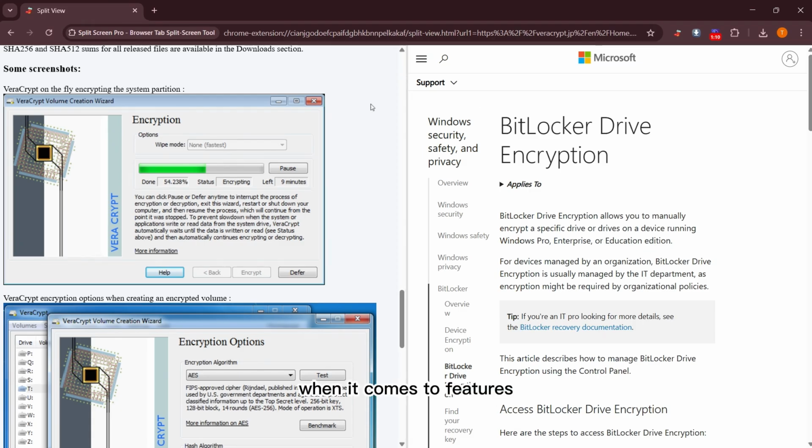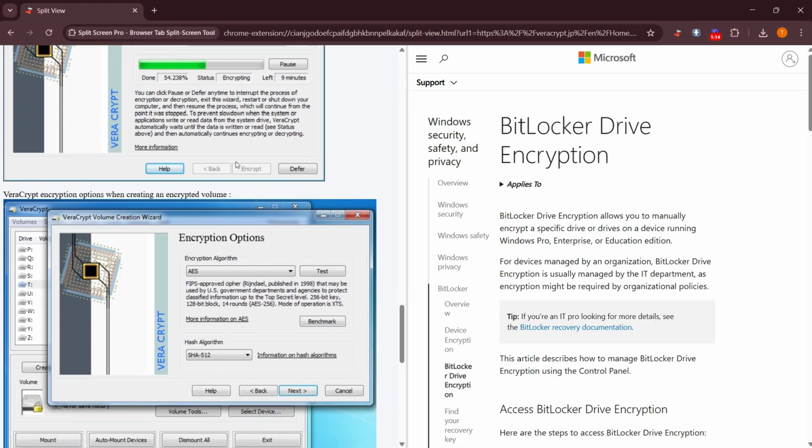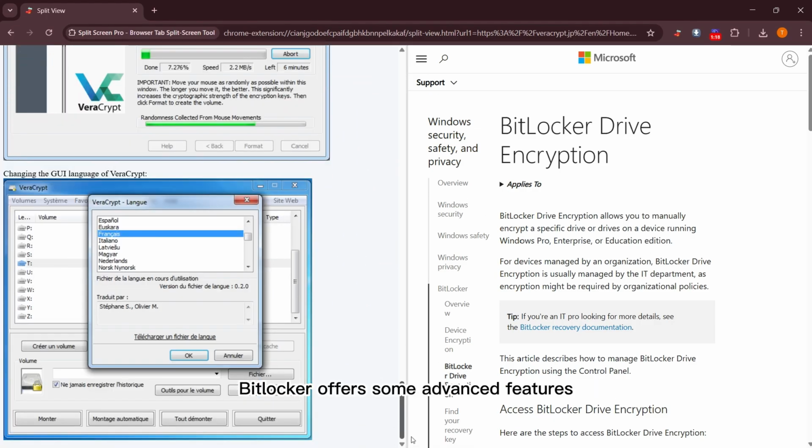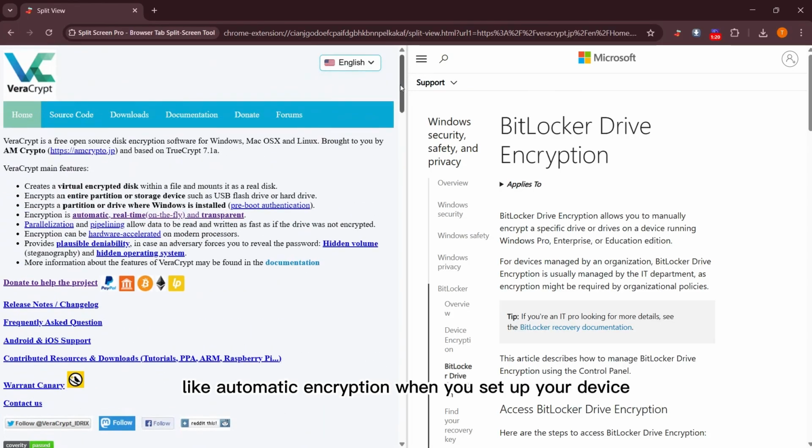When it comes to features, Veracrypt supports multiple encryption algorithms. This means you can pick the best one for your needs. BitLocker offers some advanced features like automatic encryption when you set up your device.